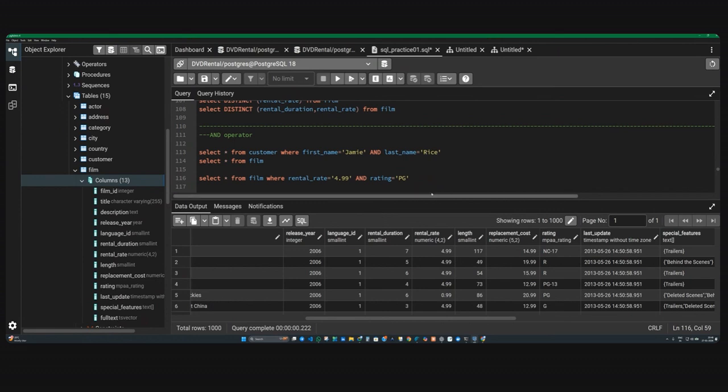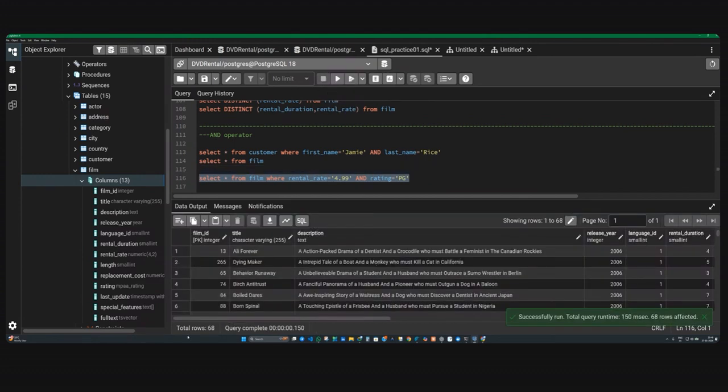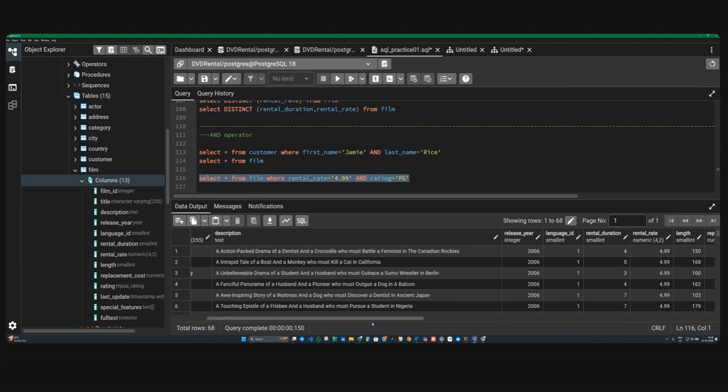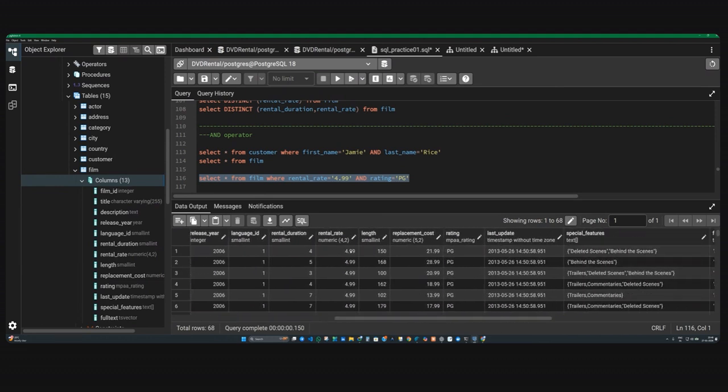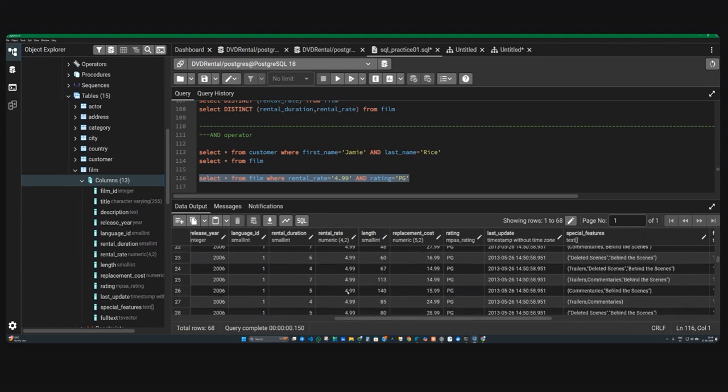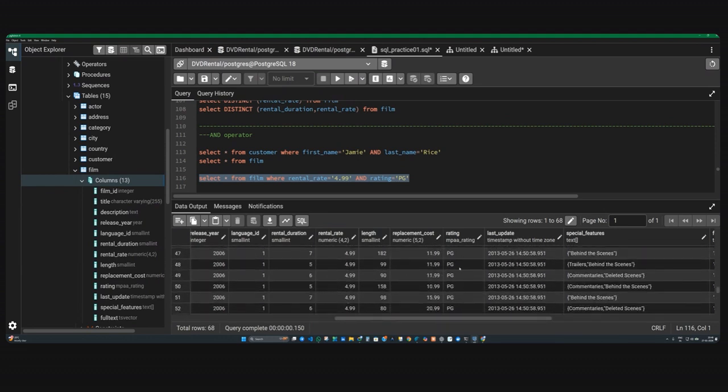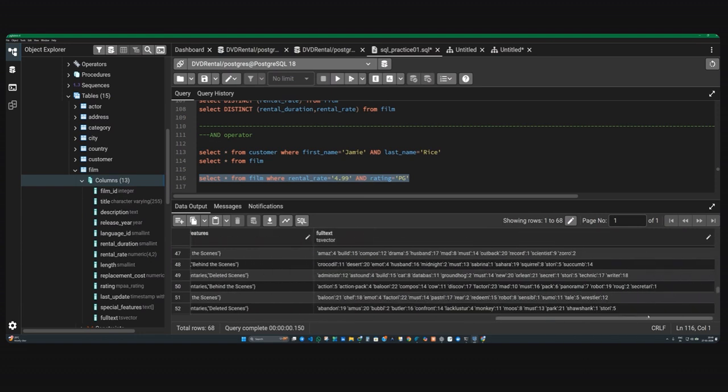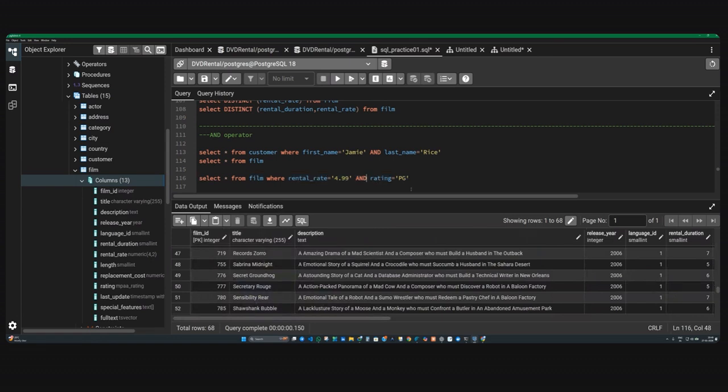PG means parental guidance. So I want to see how many records we have. See, I have 68 rows. Now if you go towards the right, you will see all records with 4.99. If you scroll down, you see the other condition, PG. This is how you can retrieve data based on two conditions with AND. So this is one example for AND.